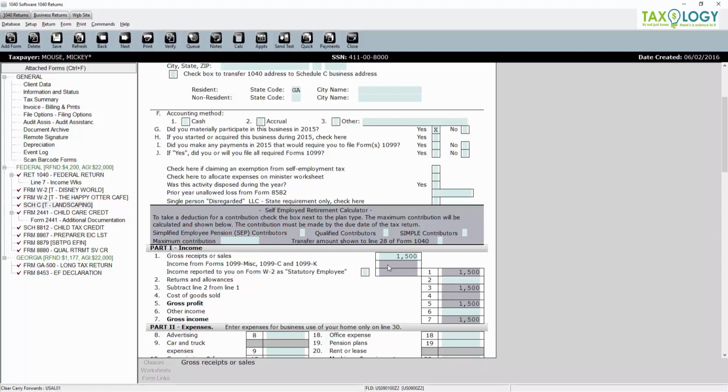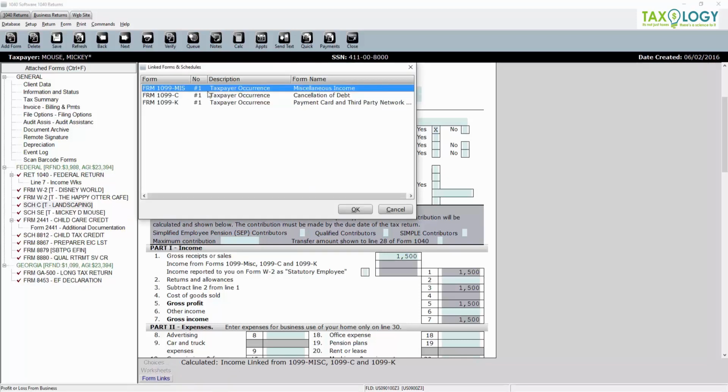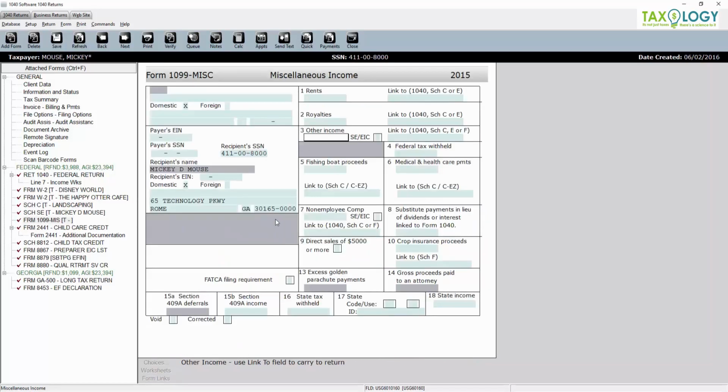The next way income can come in to your Schedule C is maybe by a 1099. To get a 1099 to link to your Schedule C, you would want to have a Schedule C added to the tax return. Then you can link from line 2 or line 1 underneath gross receipts by clicking on the form links below. Select the appropriate 1099 you're adding. For this example, we're going to add the 1099 miscellaneous. Again, I'm not going to complete the whole form, but I want to show you box 7. This is nonemployee compensation.